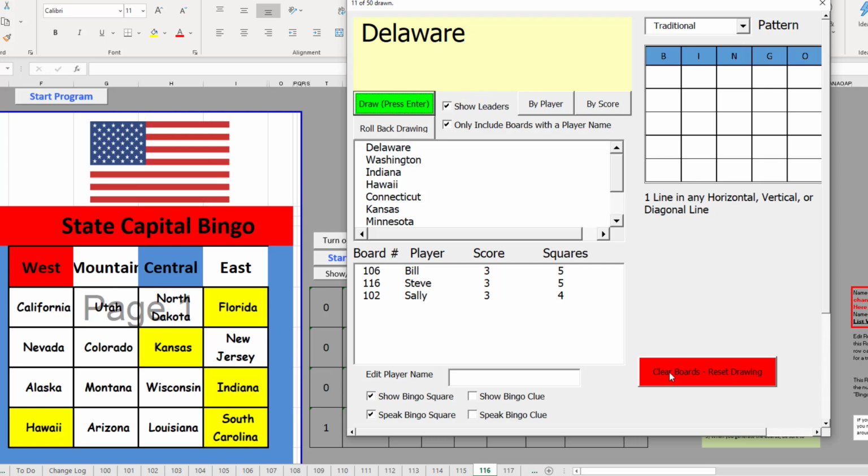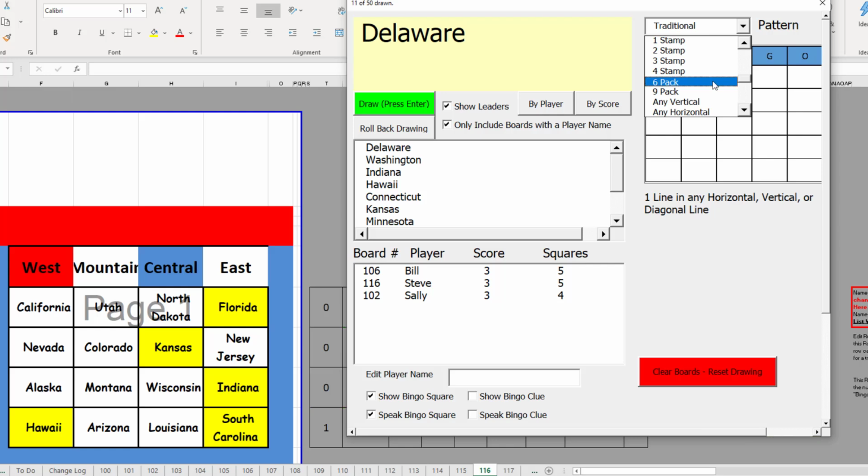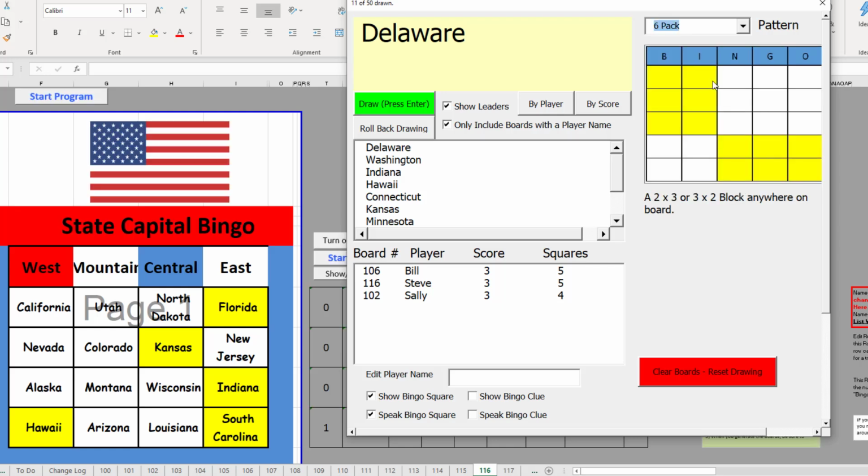You can clear this button. That'll clear all the drawn clues. And I also want to point out that there's traditional bingo, but I've also built into it many, many different kinds of bingo patterns that can be a winner, and the scores will all recalculate. For example, 6-pack. We'll show you what that is in a second. Let's take a minute and actually go through the different kinds of patterns I built in.